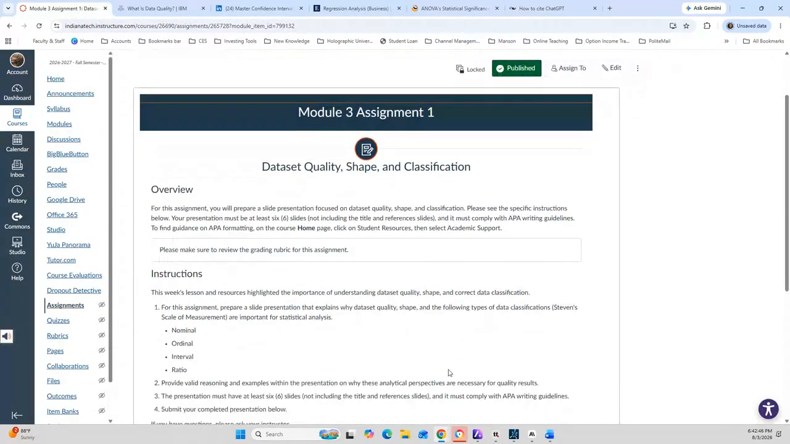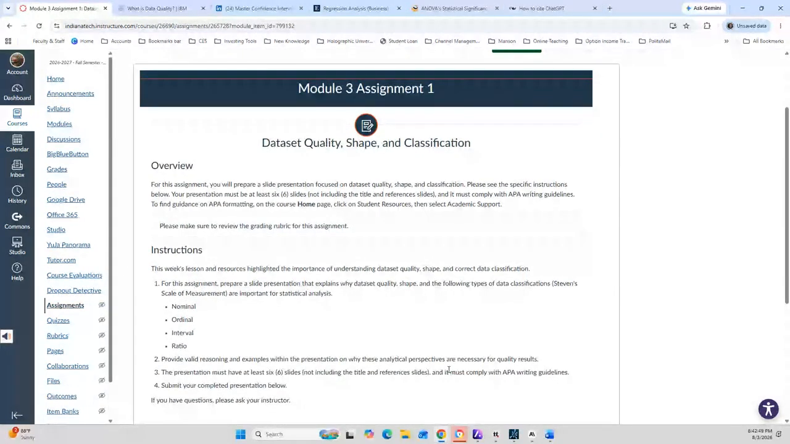All right. Assignment 1 is a data set quality, shape, and classification exercise. For this assignment, you will prepare a slide presentation focused on data quality, shape, and classification. Please see the specific instructions below.